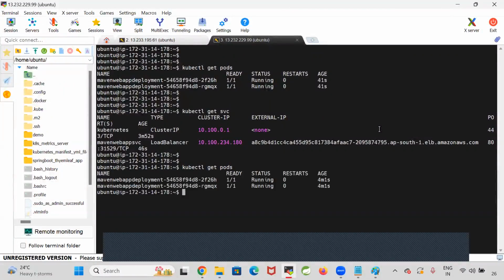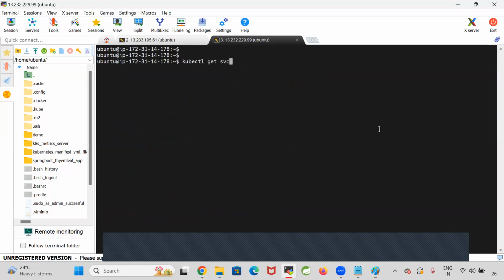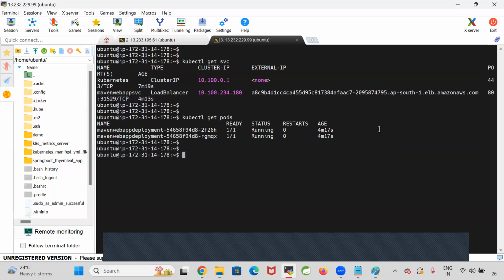Kubernetes kubectl get pods. Oh, latest pods are not created, guys. Latest code is not deployed. kubectl get service. kubectl get pods. Now, pods are created 4 minutes ago.